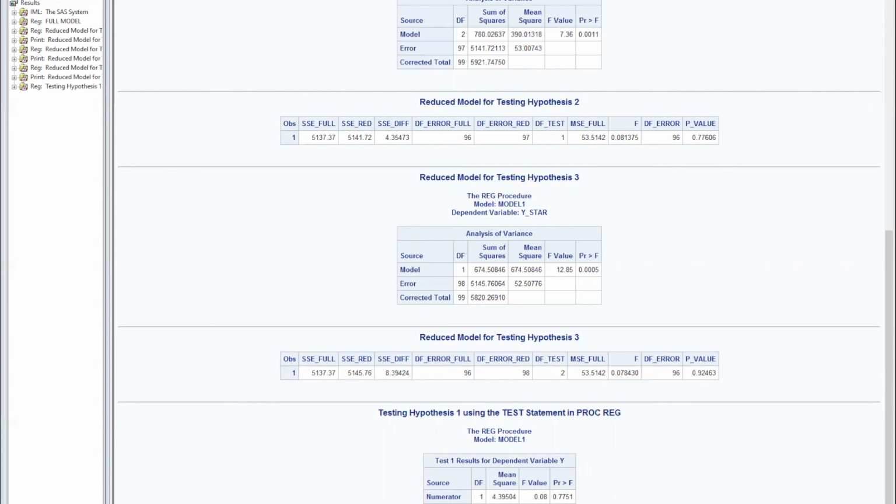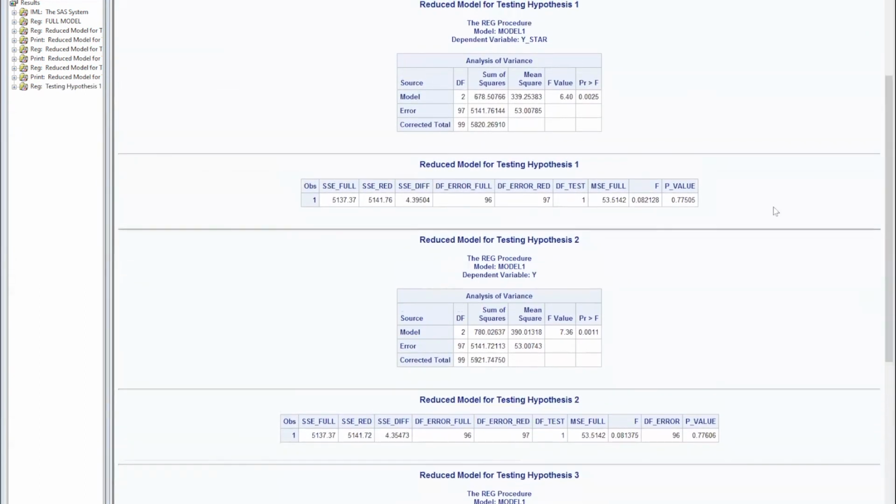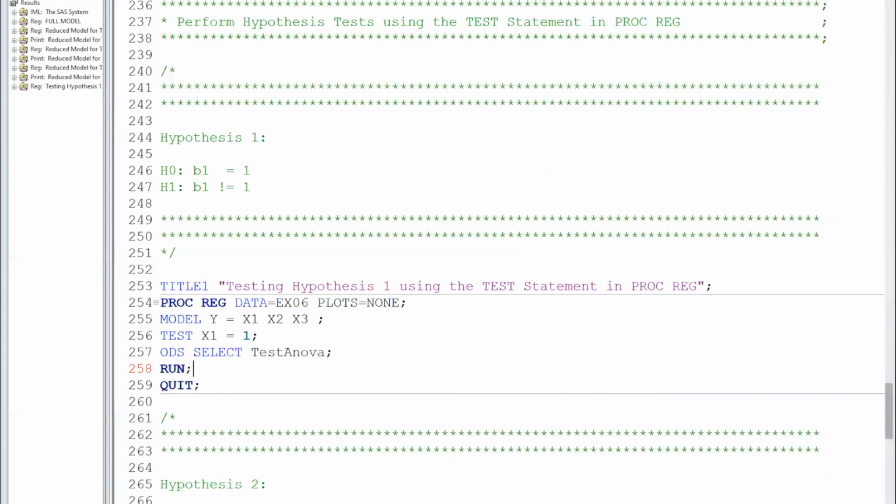Now, let's go back and compare that to what we got using Proc Reg, implementing the extra sum of squares principle. We got a p-value of 0.77505. If we round that to 4 decimal places, we get 0.7751, exactly what we got from the test statement. Isn't that easy?